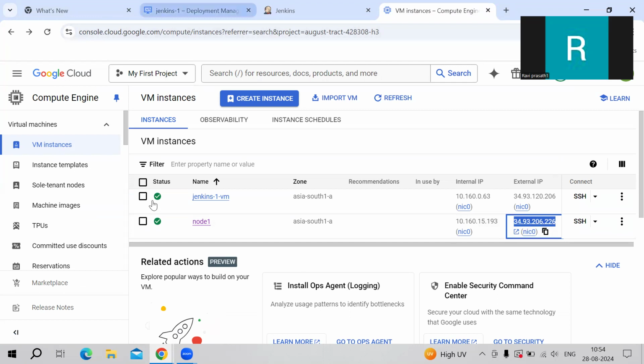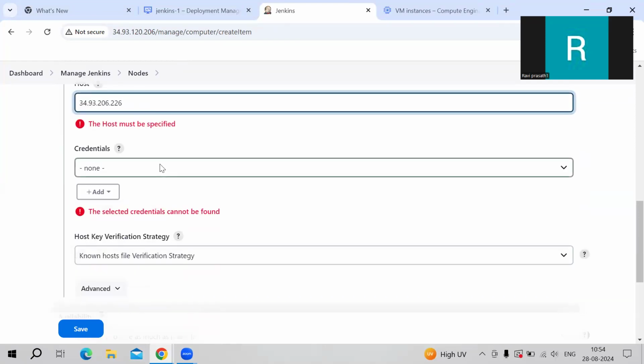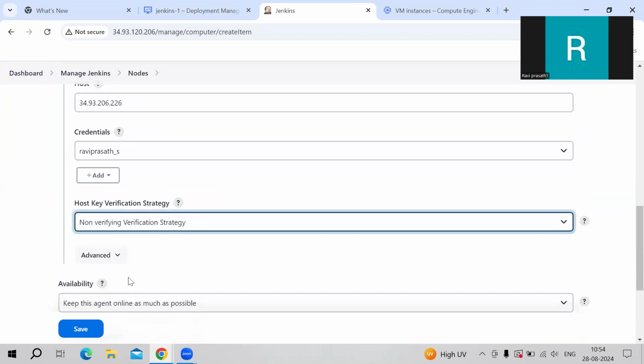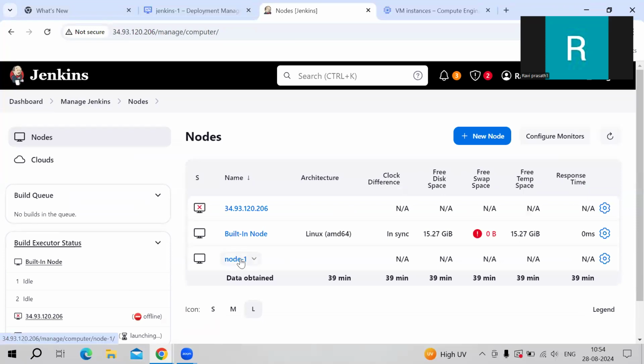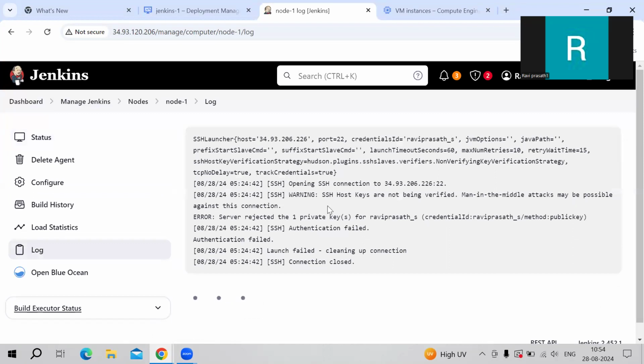Okay. Now let's go to the Jenkins and paste this. Credential, yes, Ravi Prasath, which we added, has come here. Here we'll give non-verification strategy. Now let's save it and go to the node 1 and launch agent. You see here, server rejected private key for Ravi Prasath and authentication has failed.